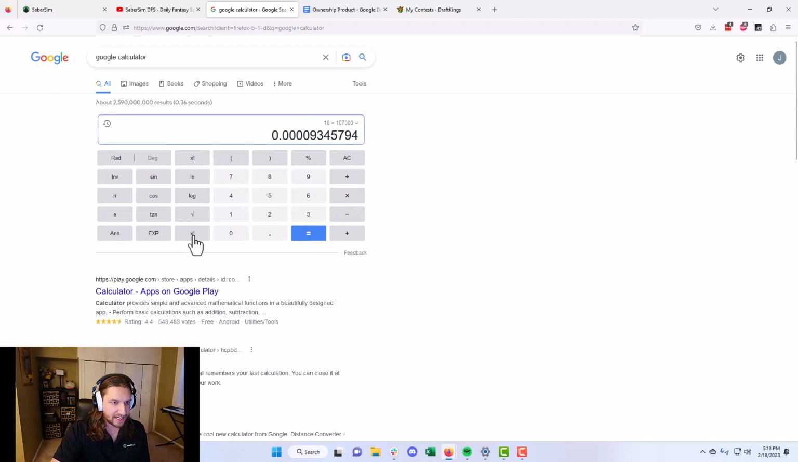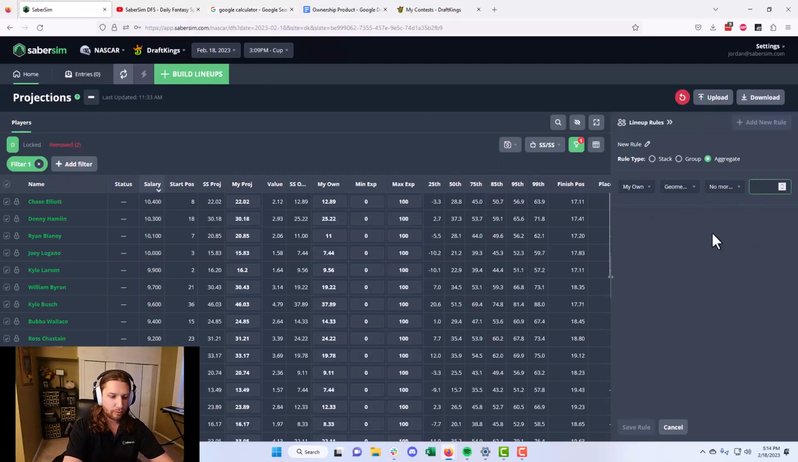And then I'm going to take this number to the power of 1 divided by 6. And this is ultimately the cap of the geometric mean that I want to use in my lineups. One thing to note is that on SaberSim, you don't want to represent this as the decimal format. You're essentially representing this as a percentage here. So in this case, I'm going to put 21.3 here in as my geometric mean.